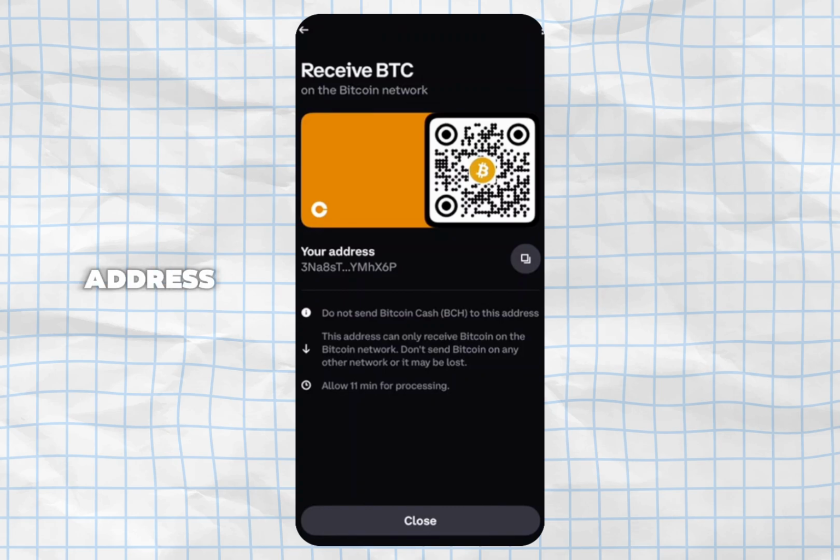Finally, if you need another new address in the future, you can repeat these steps. Coinbase automatically generates a fresh address each time you go through this process, adding an extra layer of privacy for each transaction. And there you have it.